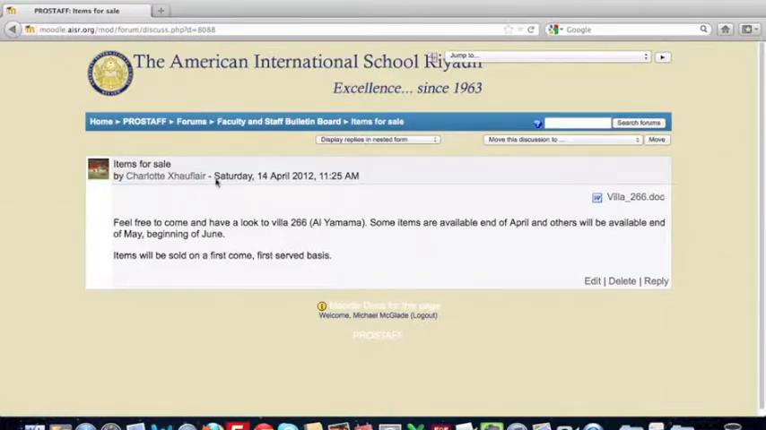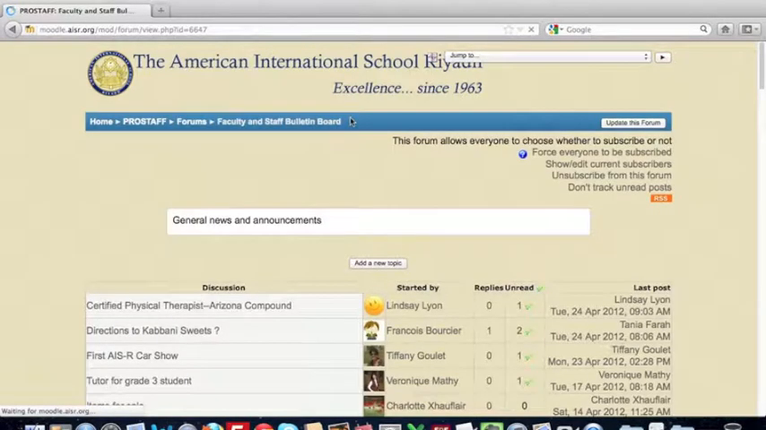All right, so here I am looking at a post, and I can go back either to the home, so there's a link there to go home. That'll take me right back out to the front page of the Moodle, or I can go back to the Faculty and Staff course, that's Pro Staff, or I can go back to the bulletin board itself. So this little breadcrumb trail here helps me get around.